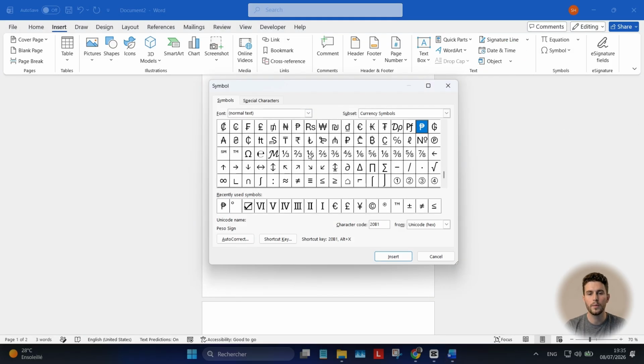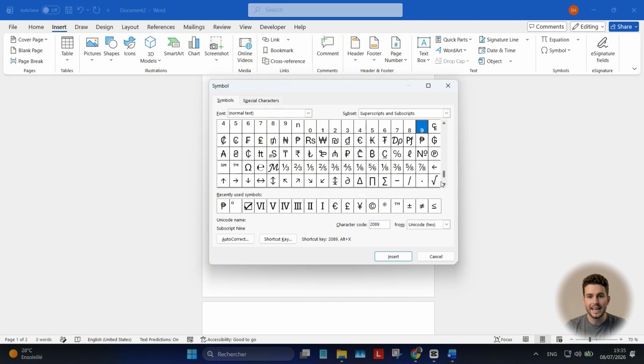A new window will appear. Make sure the font is set to normal text. Next, look for the subset drop-down and change it to currency symbols. You will see the peso symbol in the list. Click on it and then click Insert.